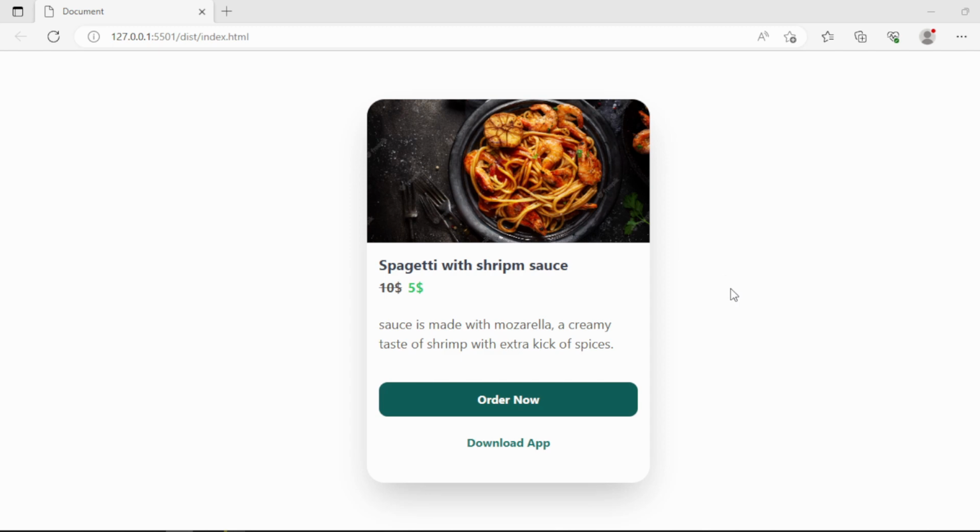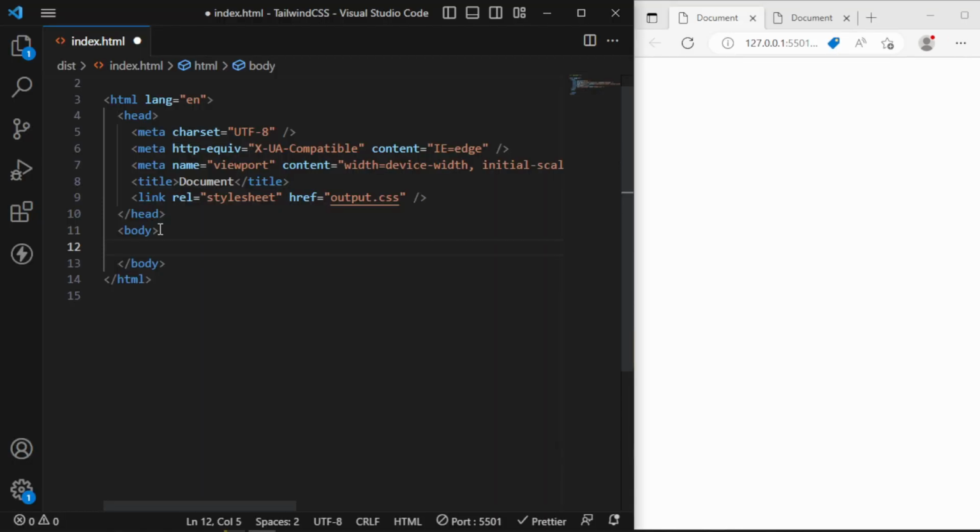Okay, let's jump to the video. I have already set up a Tailwind project. If you don't know how to install and set up Tailwind CSS, I have already a video about it. The link is in the description below.